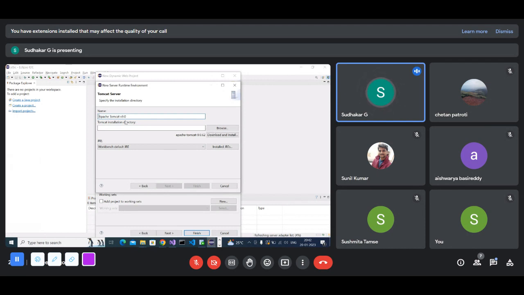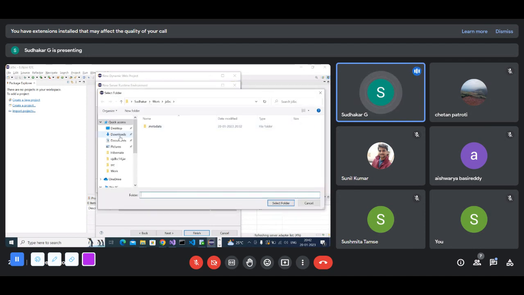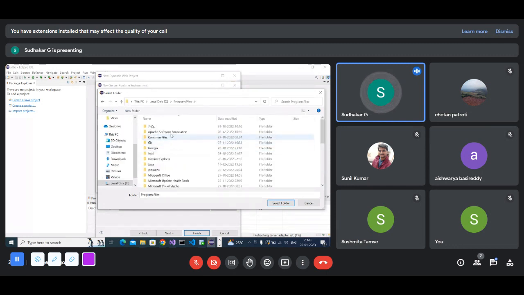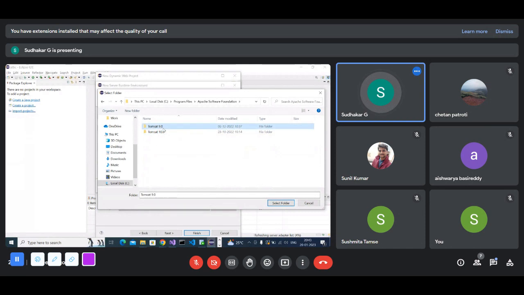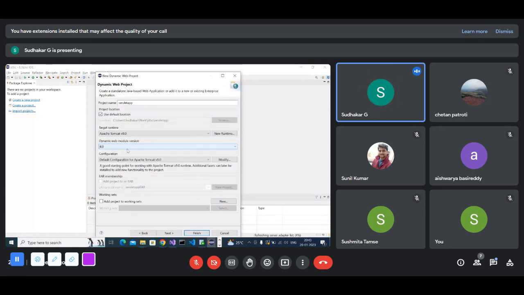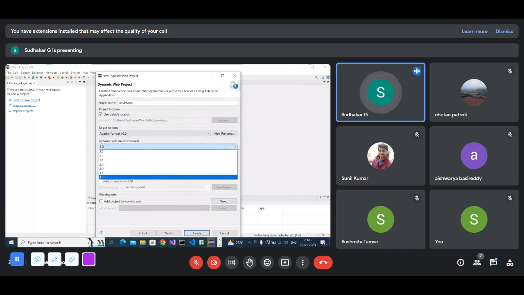Here, this is the name and this is the installation directory. Go to Browse, C drive, Program Files, Apache Software Foundation, Tomcat 9. Select the folder and Finish. By default the module version changes automatically, so there is no need to do anything.